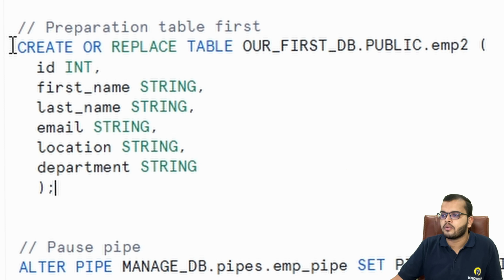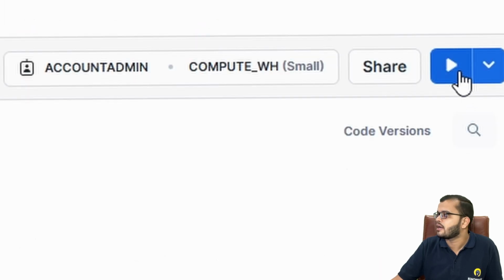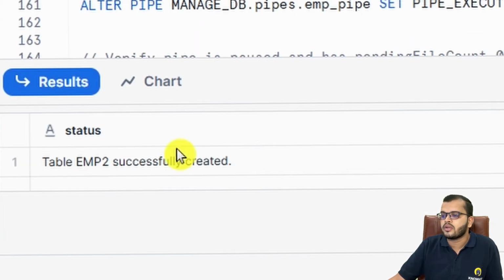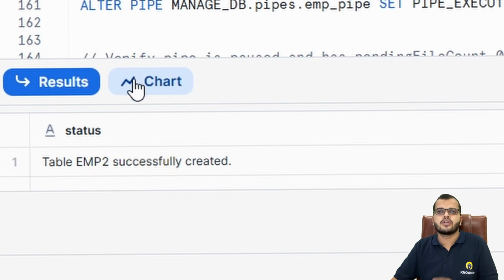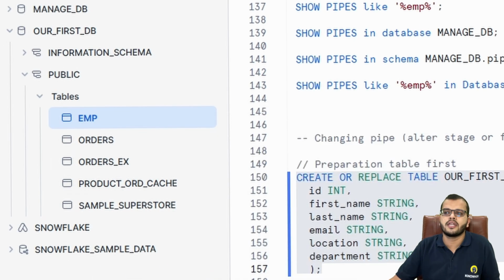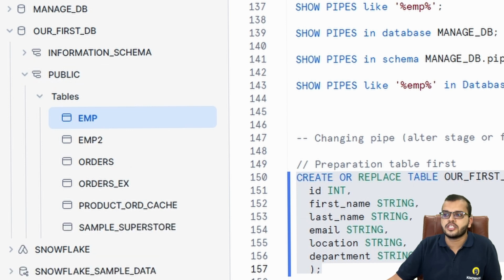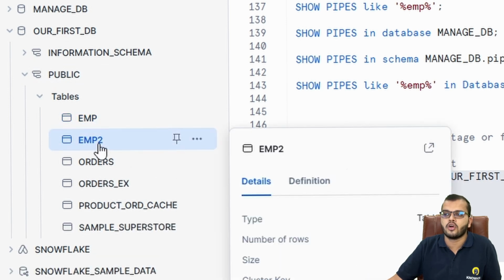Alright, so now I'm just going and executing this one. As soon as I create this, I can see that the EMP2 table is successfully created. So now let's go and cross verify it in our particular database. I'll just go and refresh it. We can see that we have got the EMP2 table as well. So earlier I had EMP, now I have EMP2.